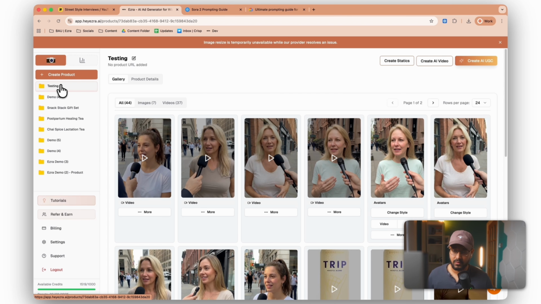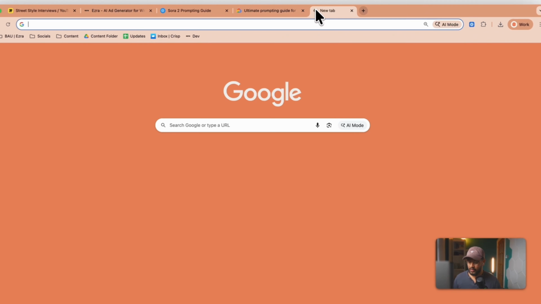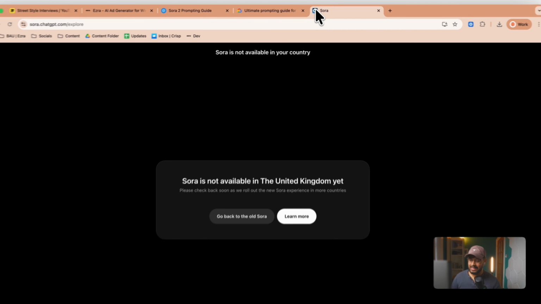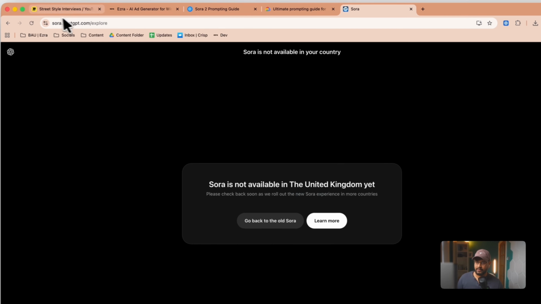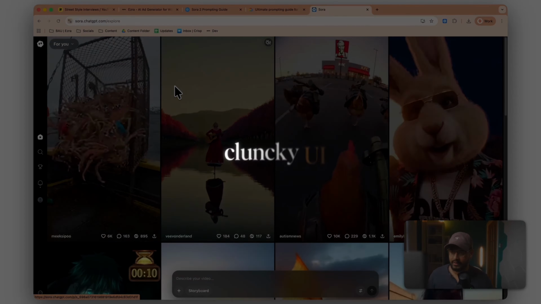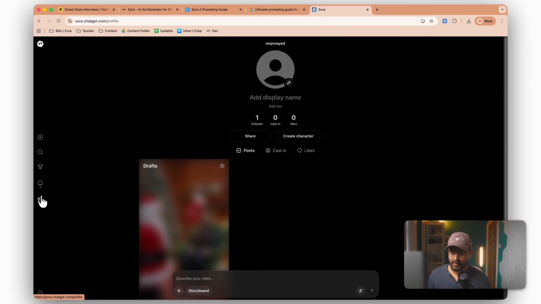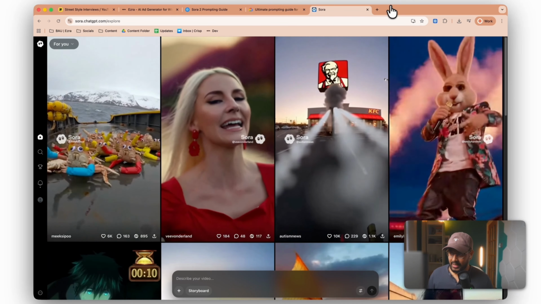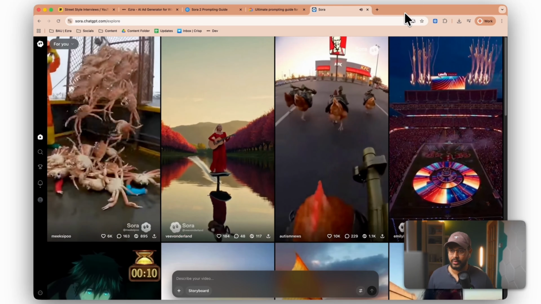Let's start with Sora. I'm going to access Sora through heyezra.ai. You can access Sora through sora.chatgpt.com. However, this comes with a few problems. First is, if you're in Europe like myself, you need a VPN. Second, even after I connect to a VPN, the Sora platform in itself is quite clunky and it's not free. You will have to pay for the credits. And anything that you create within the Sora app will have this ugly Sora watermark, which is fairly difficult to get rid of.